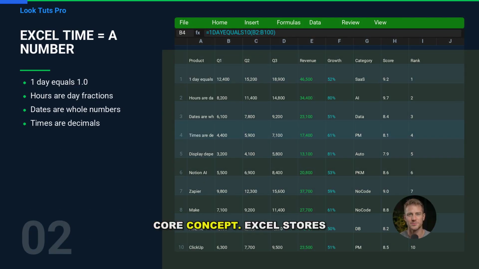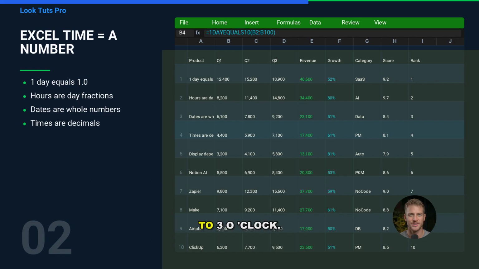Here's the core concept. Excel stores dates and times as numbers. 1 full day is 1.0. Noon is 0.5. 6 hours is 0.25. That's why adding times is really just adding decimals. It also explains why formatting matters so much. If a cell is formatted as a clock time, Excel displays it like a clock, even if you meant duration. For example, 27 hours is a real value, but a clock display wraps it back to 3 o'clock.